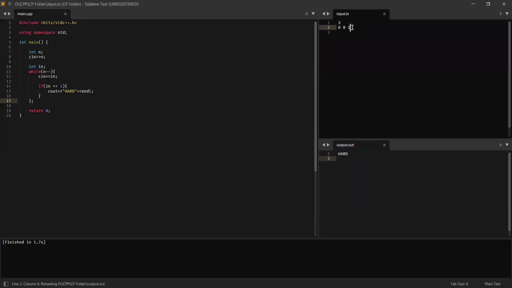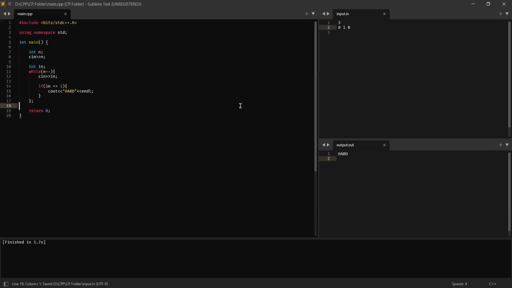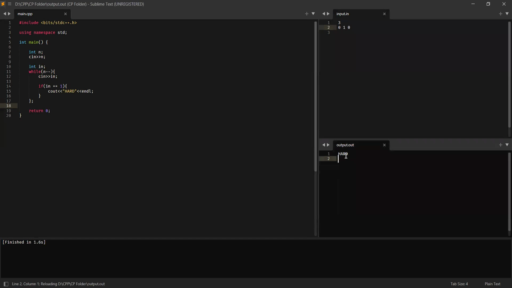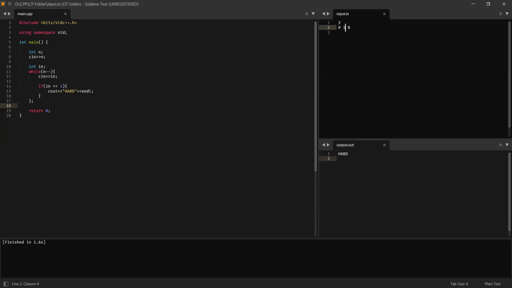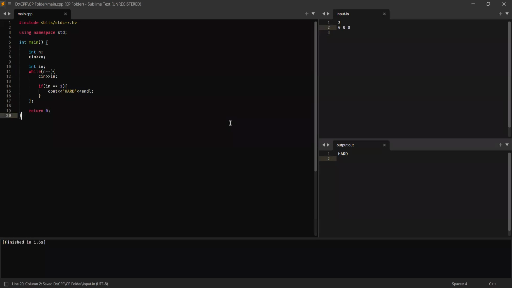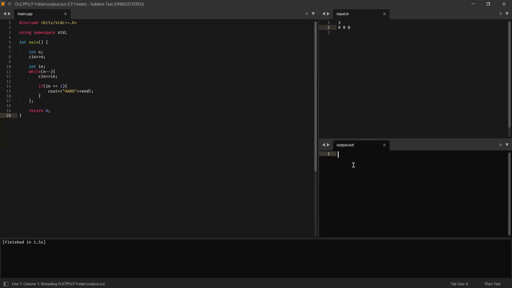Which is good. But if I put this one here, let's test this. See, this still works. It still prints hard, which is good. But now if I remove this one, if it's only zeros, then it should print easy, but it prints nothing, right? Which is not something we want.